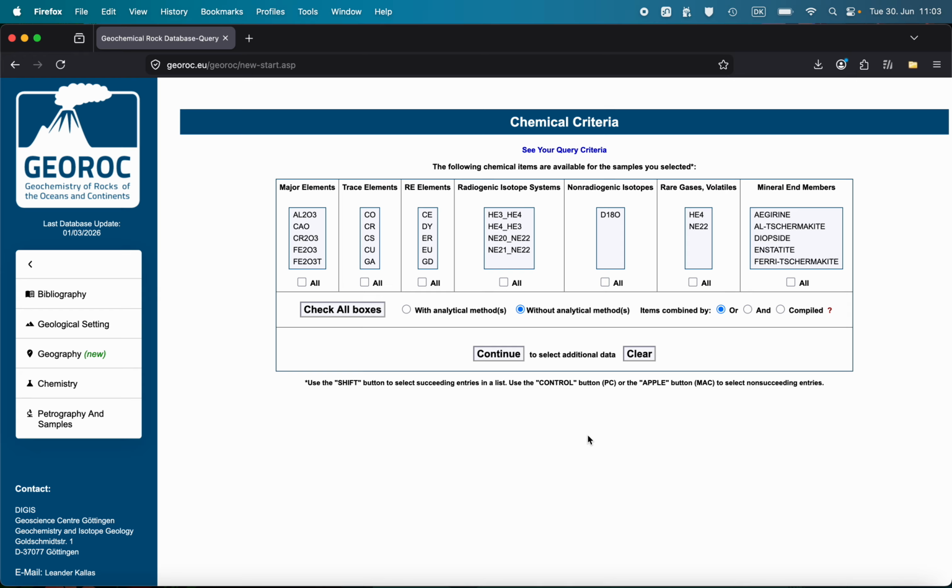Then we get to our chemical selection criteria. This is also the same regardless of how you chose to filter your search at the beginning. For my pyroxenes, I'm only interested in the major elements, so therefore I tick this little all box for the major elements and then press continue.